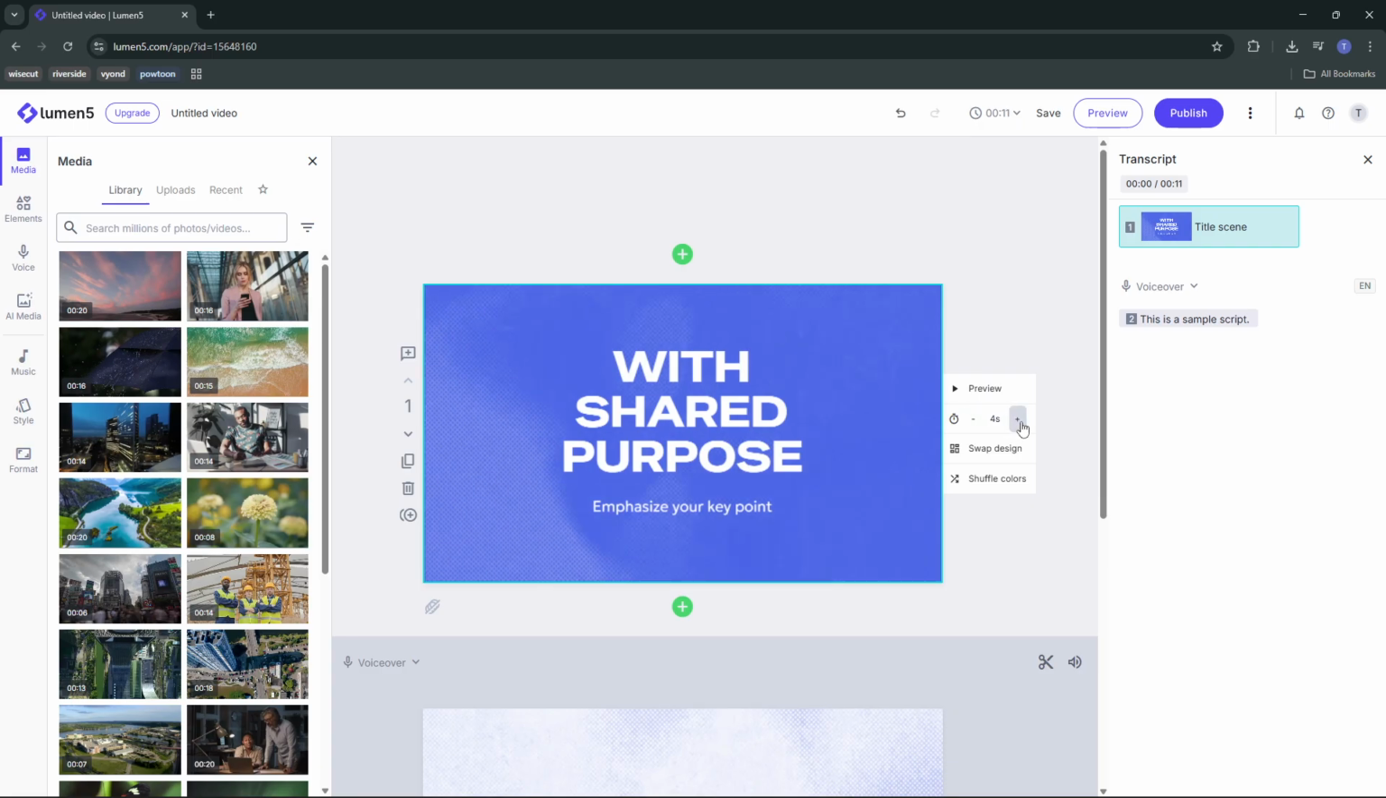Small nudges are great for dialing in a natural pace, especially when you're making on-screen text comfortable to read. If your text is dense, add a little more time. If it's a quick visual beat with just a few words, trim the duration so the video keeps its momentum.